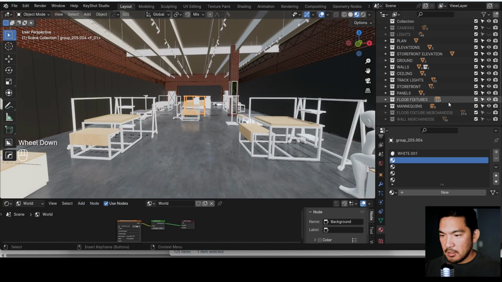Next thing, for this particular model, I have a separate collection for merchandise, and I separated that for the floor and the wall.